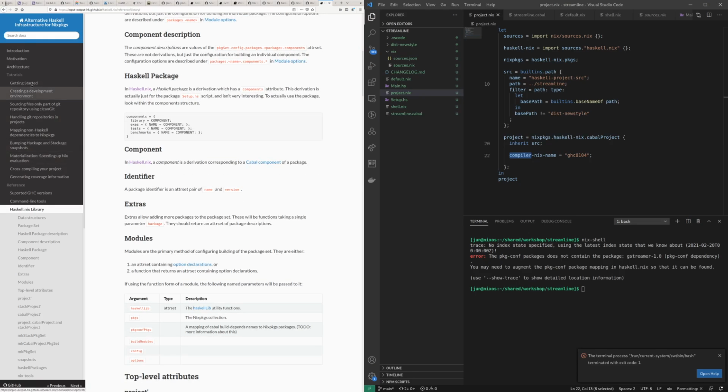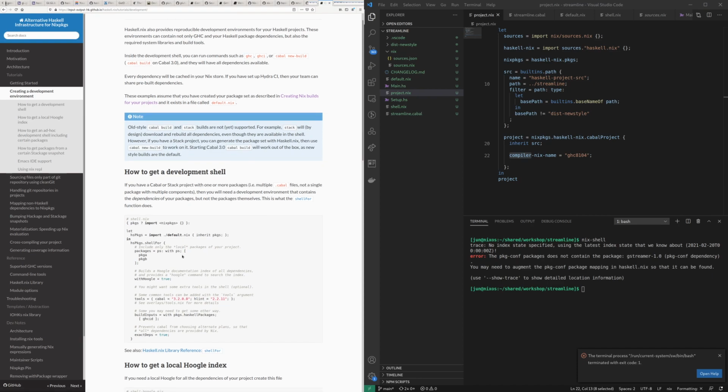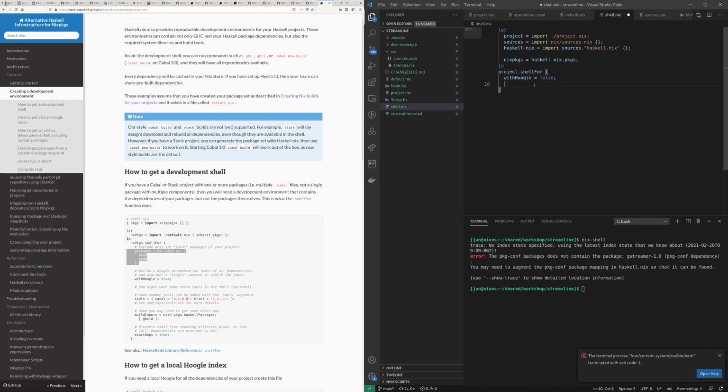Creating a development environment. shellFor packages equals blah. Okay, so I think that's it. shellFor packages equals with nixpkgs and gstreamer. gstreamer 10. How about this? You want some semicolon, have them.